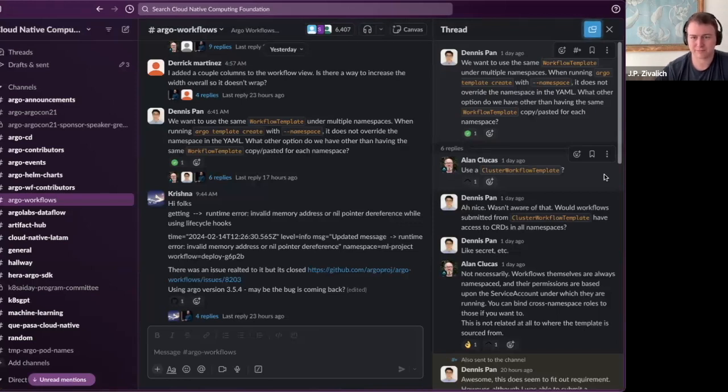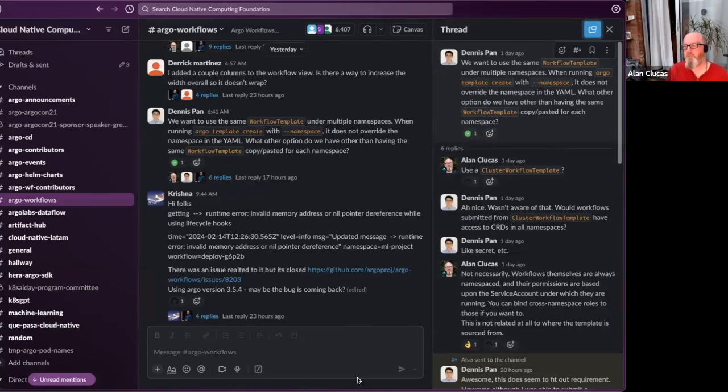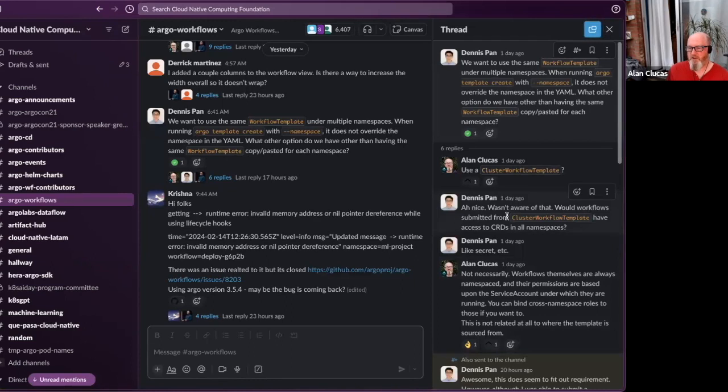So a cluster workflow template is not a namespaced object. It lives across the cluster, accessible if you've got the appropriate role-based access control to access it from any workflow, from any namespace. Other than that, it works exactly the same as a workflow template. You might want to use it for common templates that you want everybody in every namespace to be able to use.